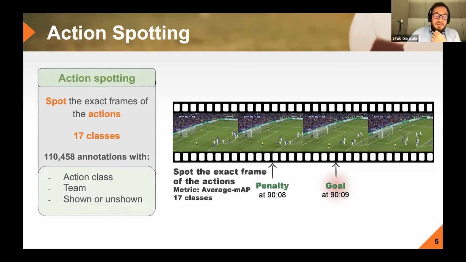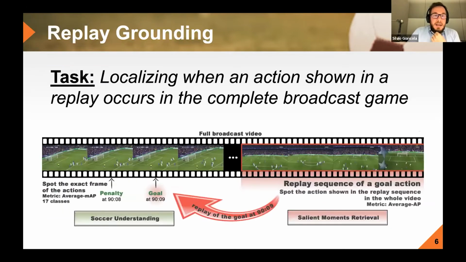So again, finding the exact frame an action occurs in the game. Then recently, last year actually, we defined with our colleagues of SoccerNet V2 the task of replay grounding, which is somehow an advanced action spotting.